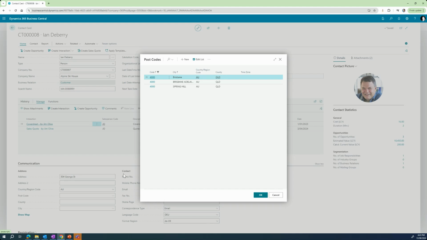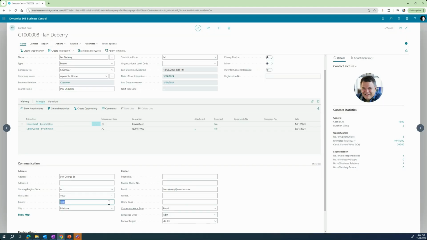And you will see that as soon as you type the postcode, it will give you a list of the postcodes that you can select from. So basically, there can be multiple postcodes here in Australia for different regions, so we can select the right city for the same postcode. And as soon as you click on OK, you will see that the country and the city is automatically selected based on the configuration of the postcode.